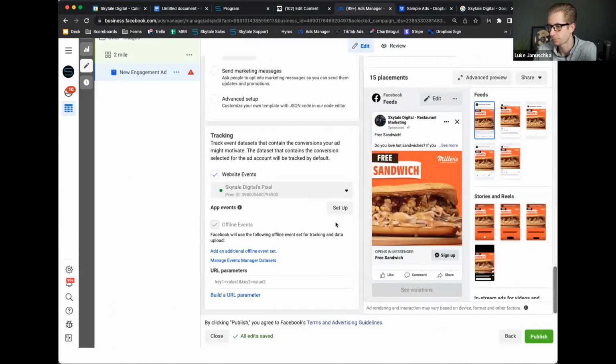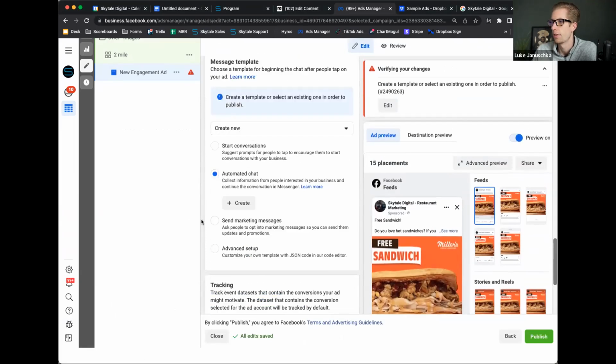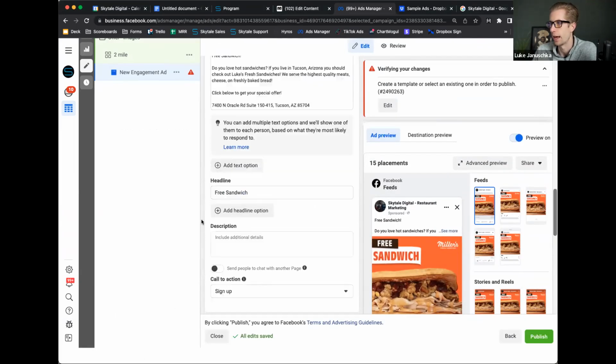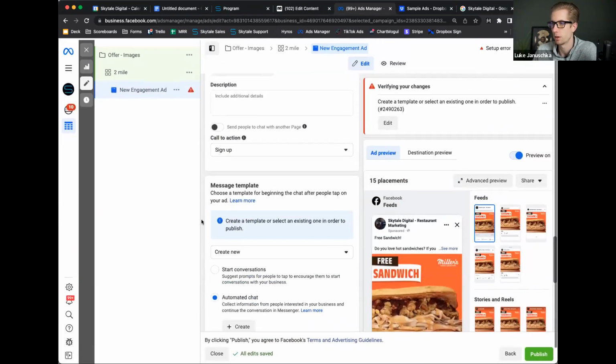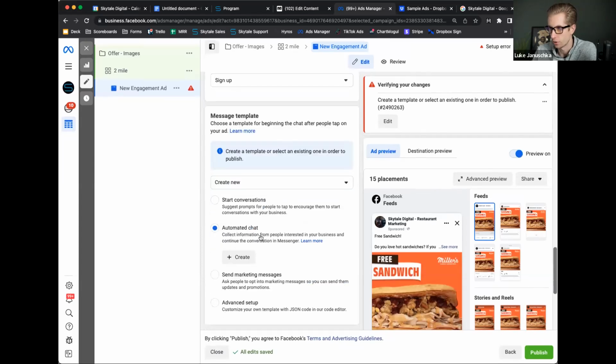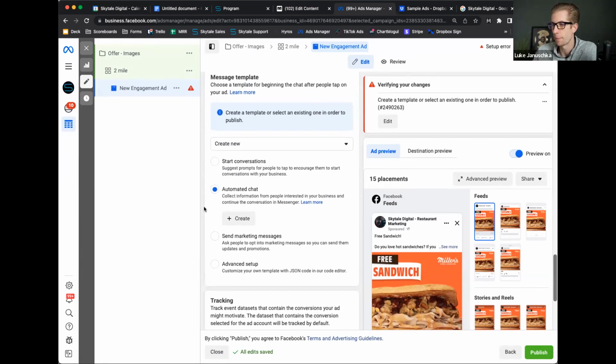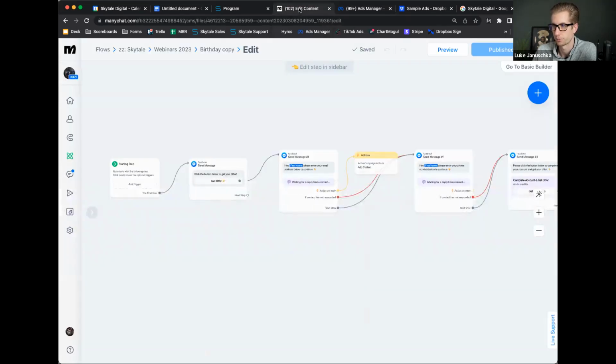Okay. That's how you build the ad. And then the last thing you want to do here is put in what happens after they click, right? What happens after they click is they are going to be sent to Facebook Messenger, right?